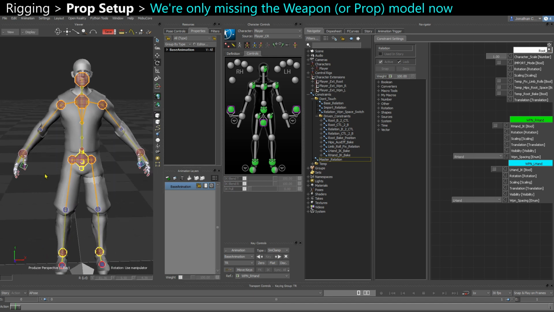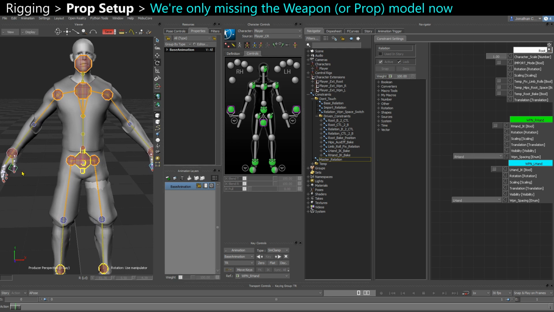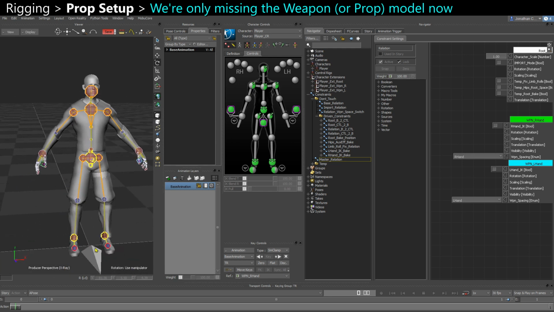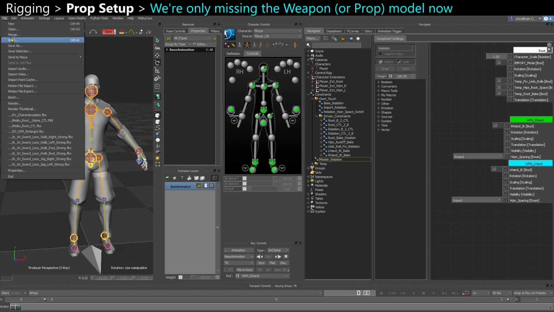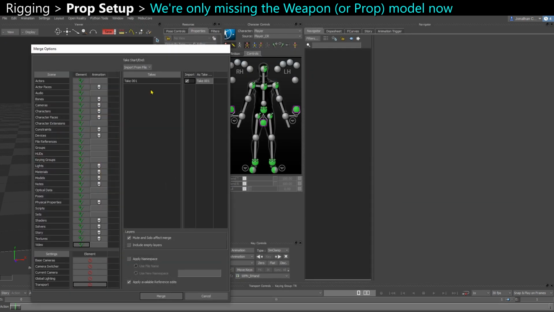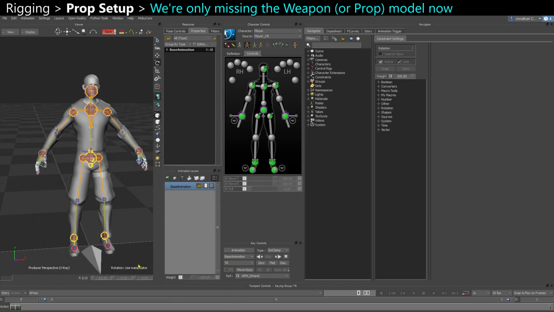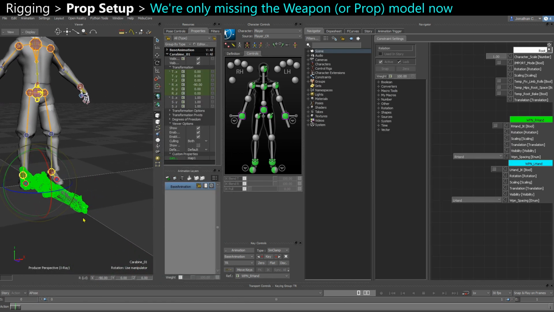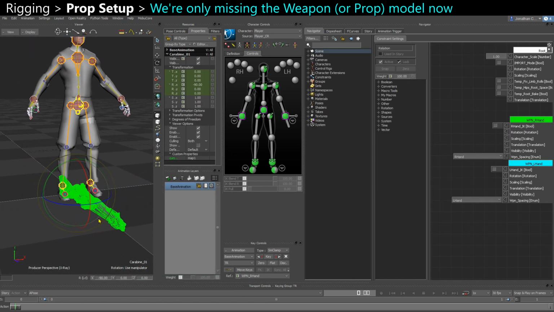So all my controls are set up nicely. I have my space switching system. The only thing I'm missing now is a weapon model. So I'm going to merge an FBX in my scene. So I selected an FBX and I'm only going to choose the models. So I have this carbine showing up here.